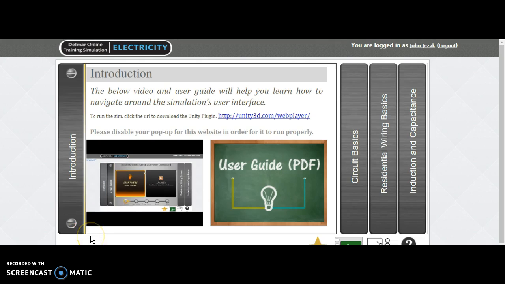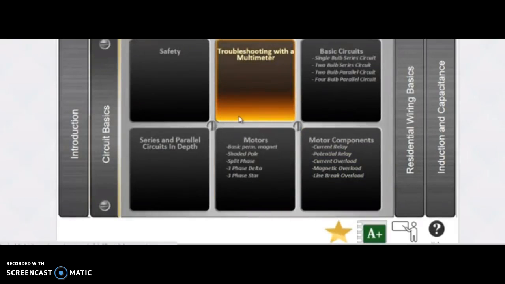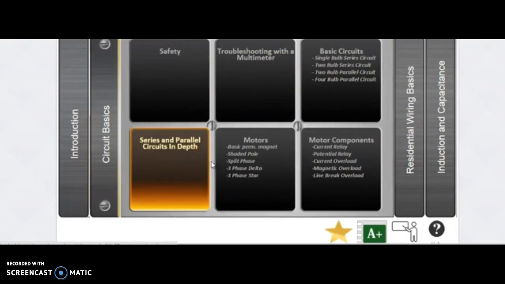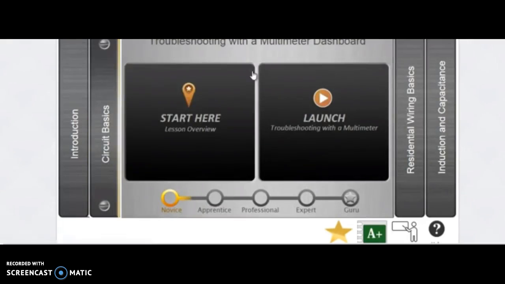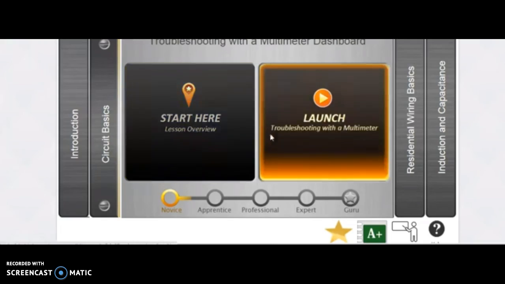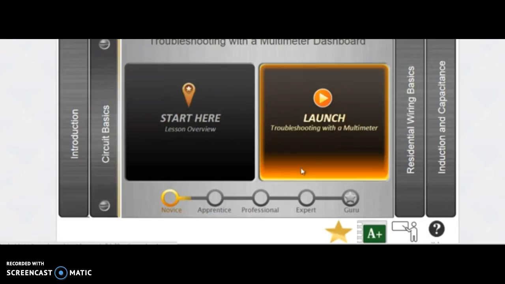So right here is your online simulation that I discussed. So hold on one second. I'm going to just show you how it works. Let's take a look at each section in depth. First is Circuit Basics, which is broken up into 6 core sections: safety, troubleshooting, basic circuits, series and parallel circuits in depth, motors, and motor components. Each section breaks down into more detail with a dashboard, with a lesson overview, with start here, and a launch. On the bottom is a status indicator of how well the user is progressing in this particular module. Let's launch the simulation.